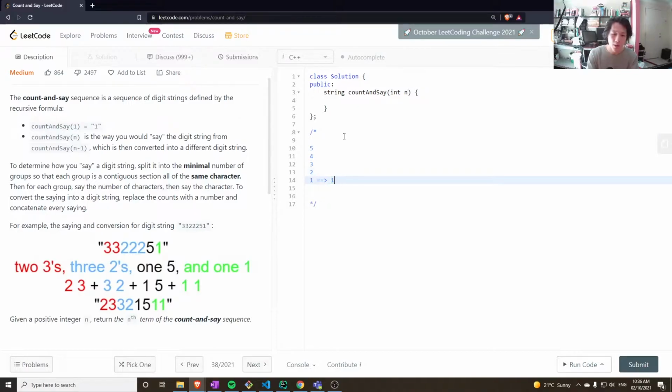When you get to one, it's a "1". The recursive call that received two will call one, which returns a "1" string, and then two will count and say whatever is returned from the one. From this call below, you say: there's one one there.